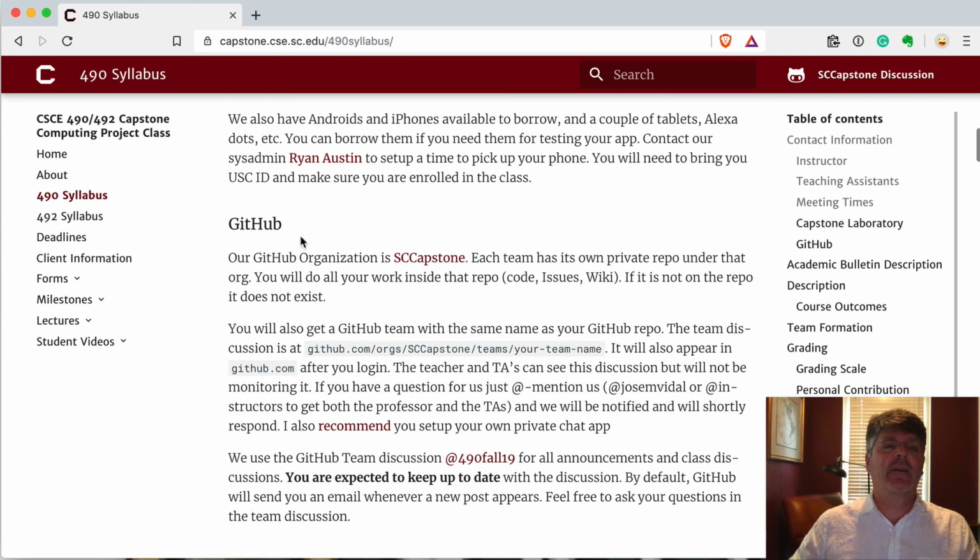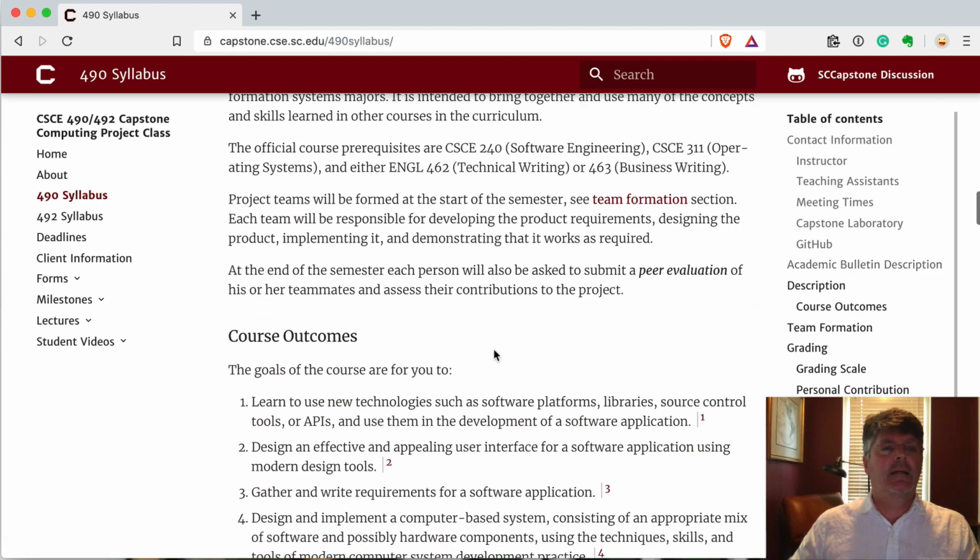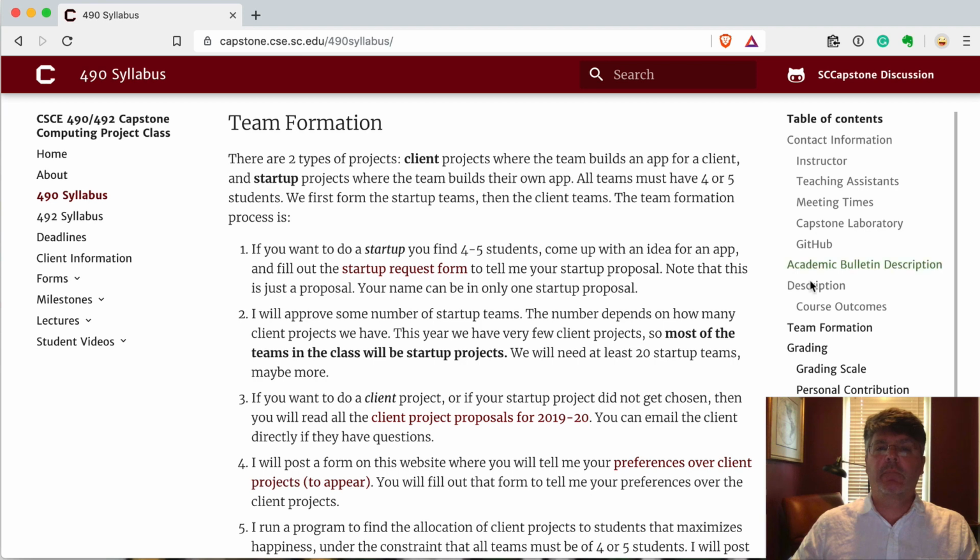Like I said, everything is going to be on GitHub. That's our org, and I explained that a little bit more here, and this is our discussion. I explained that already. The next and more important thing is the team formation bit here. So, like I said, teams of 4 or 5 students will work together to develop an app. But there are two types of teams, right? We have what I call startup teams, and then client teams. So this semester, most of them will be startup teams.